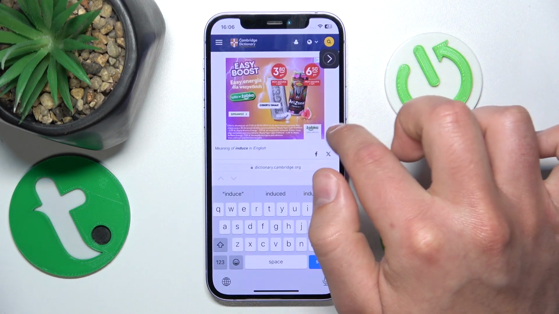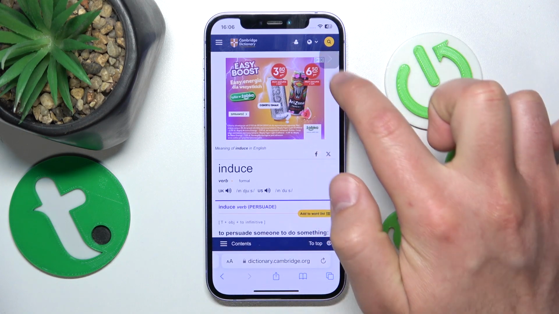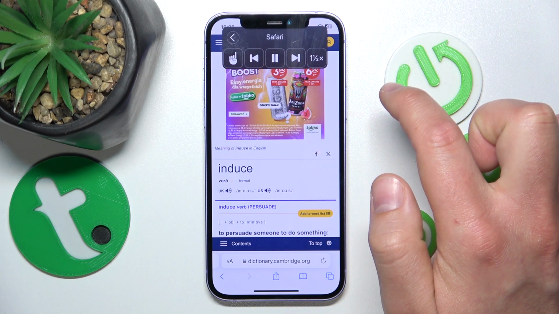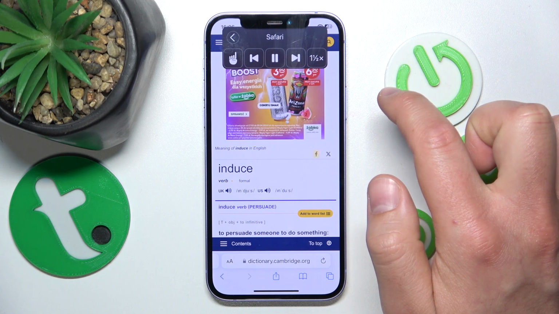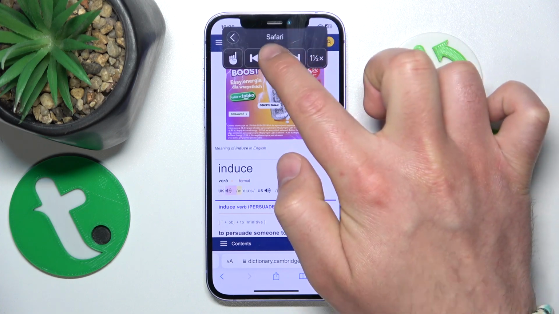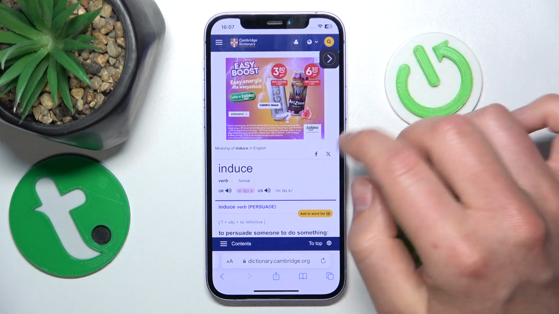Maybe it is going to work right now in the web. Close autocomplete. Search. Induce. Choose a dictionary. Search. Advertisement. Meaning of induce in English. Share on Facebook. Share on X. Induce. Verb, formal, UK. As you can see, this is how it works in the web page of the dictionary.